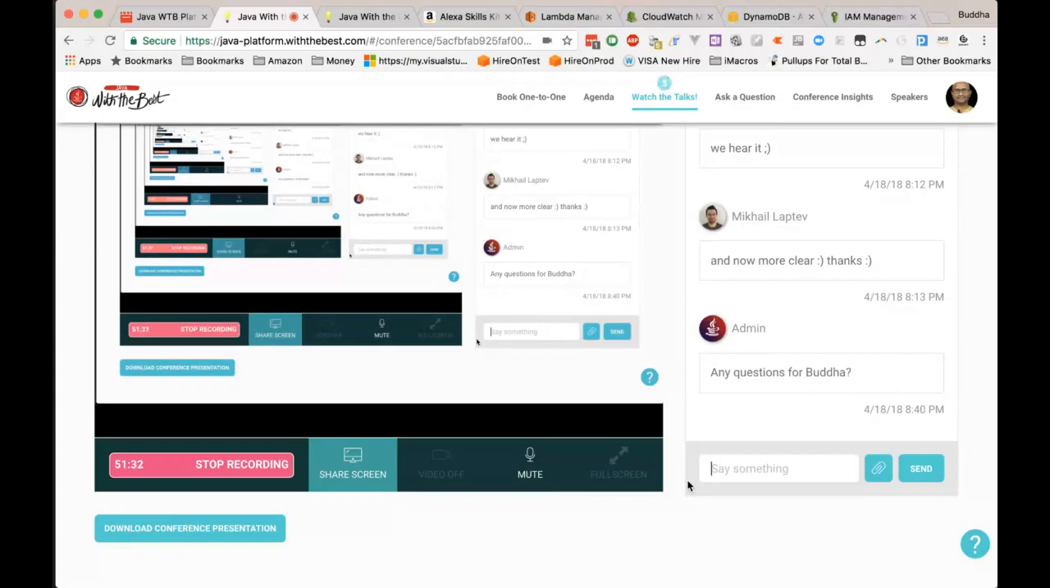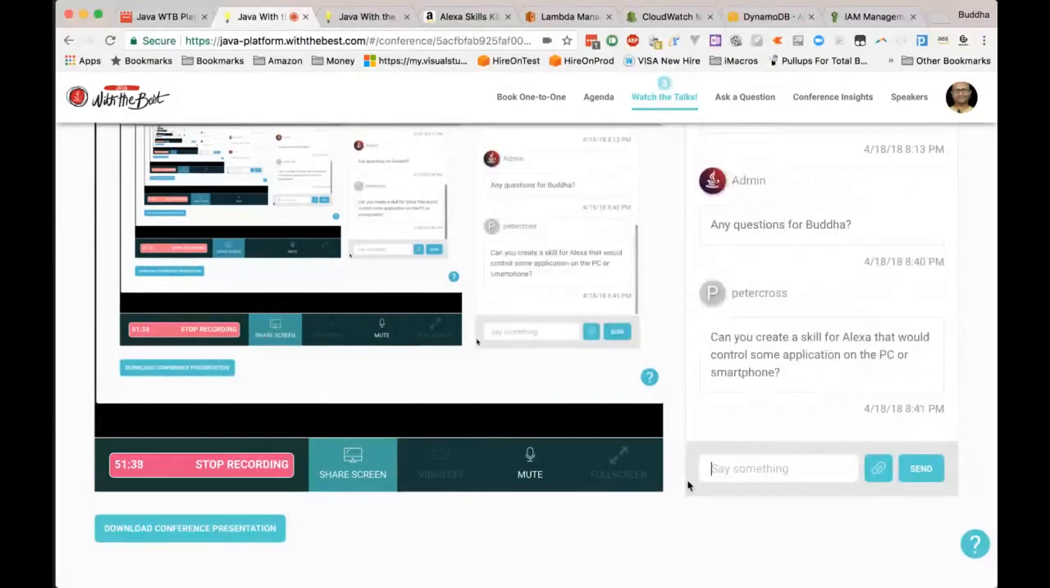If there are no questions, probably I can show you a slightly different thing as well. Okay, can you create a skill for Alexa that would control some application on the PC or smartphone? Certainly you can, but it's not the skill that's going to do that job exactly the same way. You may also have to have some software on your computer that does it, but you can give those commands through Alexa.